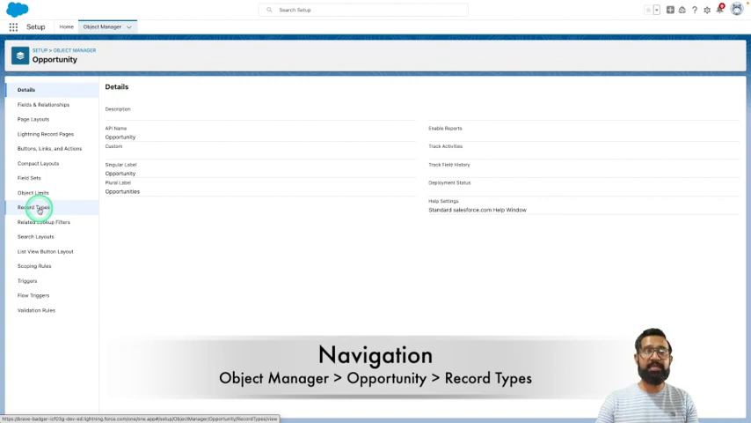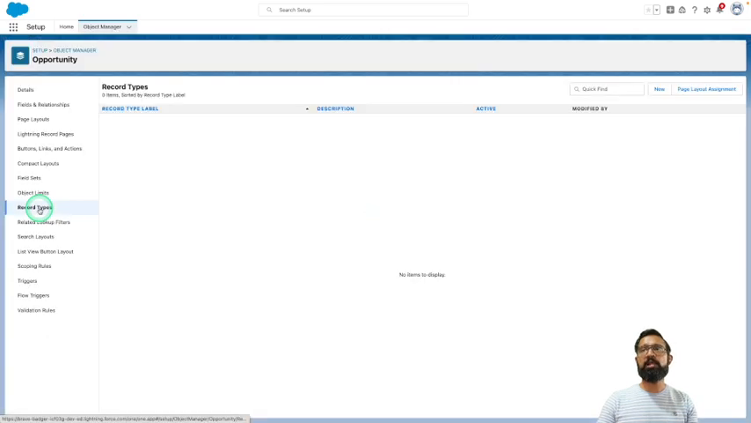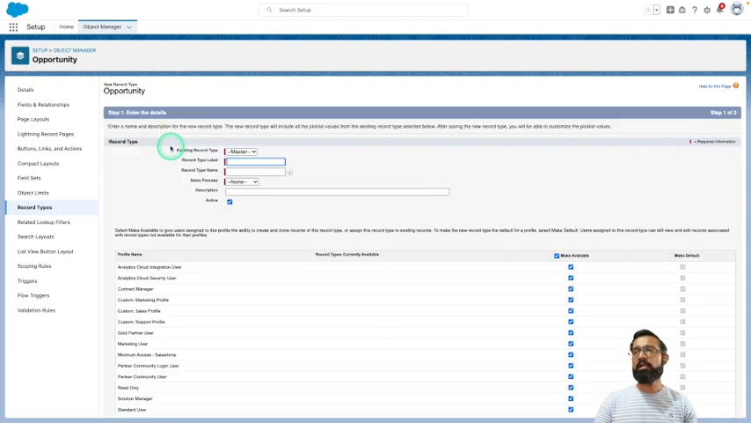The last step, D, is to create two record types. So click on the record types option. So I'll repeat the navigation once again. It's object manager, opportunity, and then record types. Click on new. Existing record type, leave as master. Record type label is B2B sales. Sales process, you should set B2B sales.